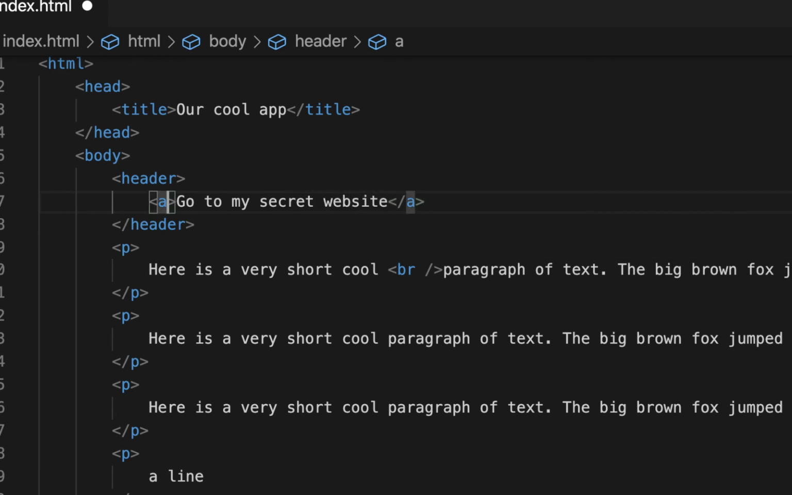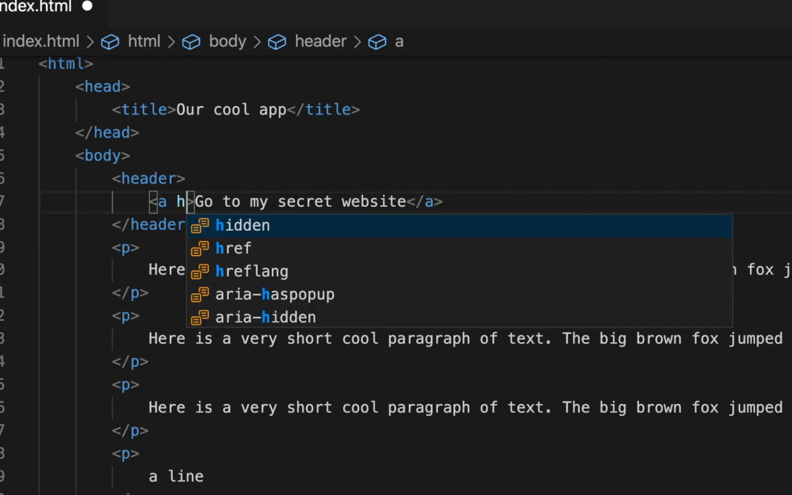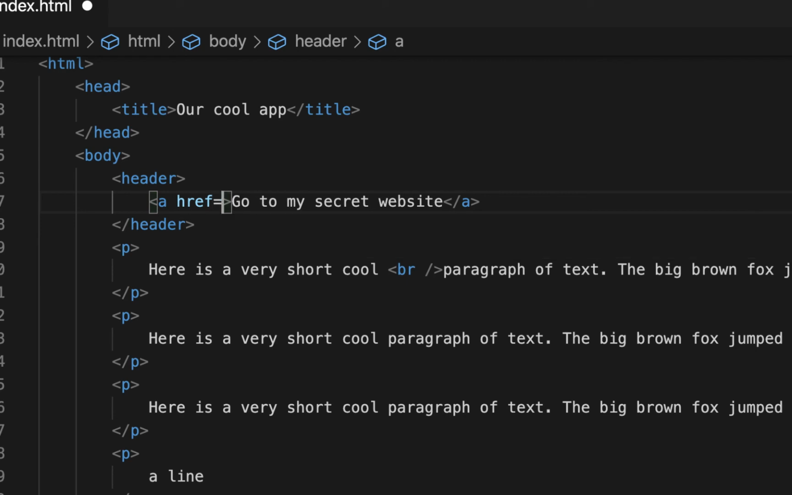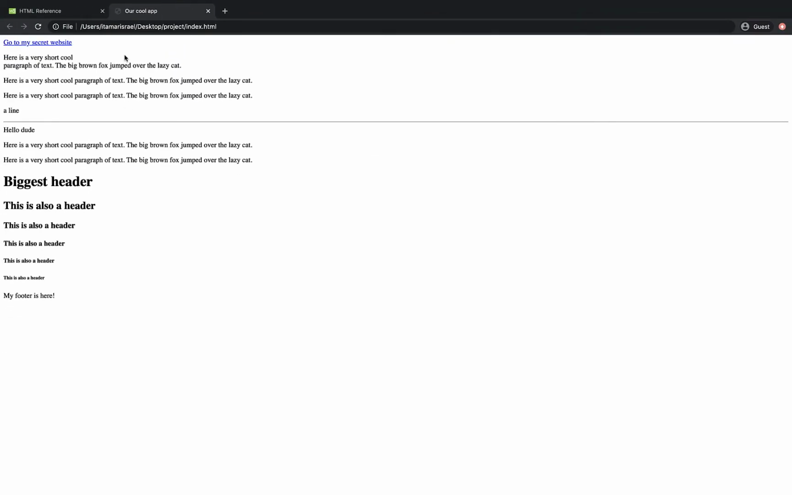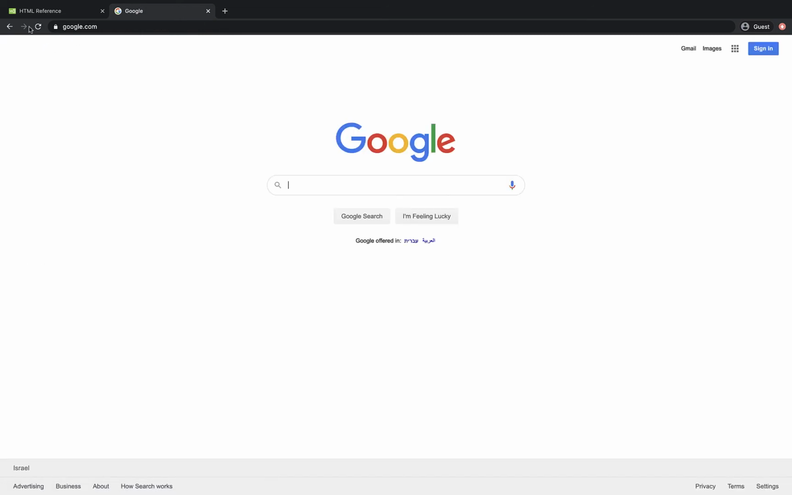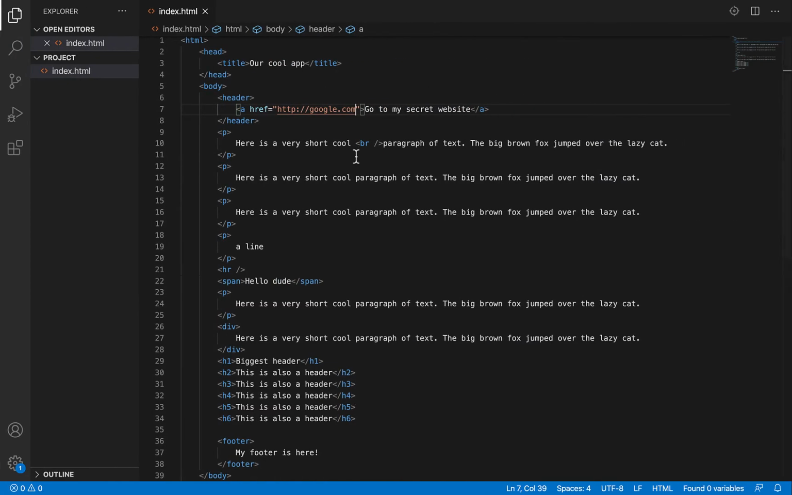But an anchor tag needs a special attribute called href. Href should be placed inside quotes where you want this anchor to go. In our case, let's just redirect it to some random website. If I refresh the page now, as you can see, in my header I have go to my secret website, and when I click it, I am being redirected to Google, which is exactly what we want.